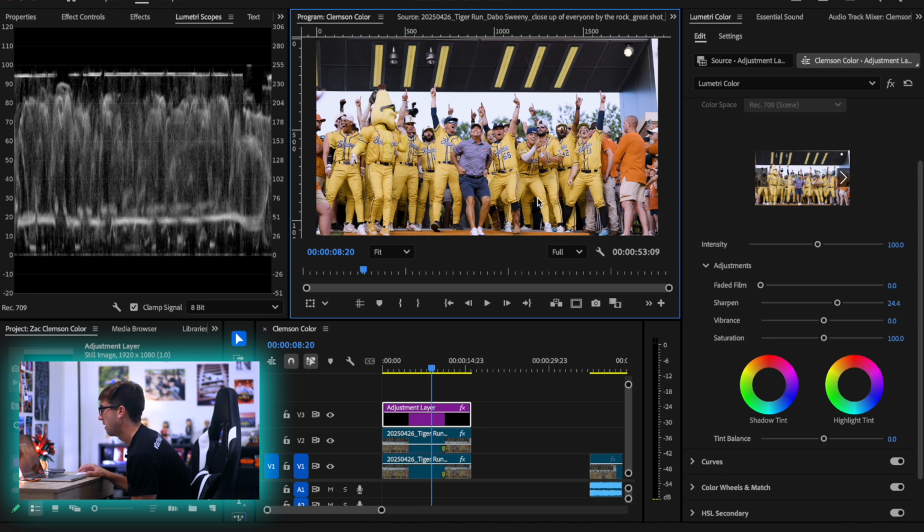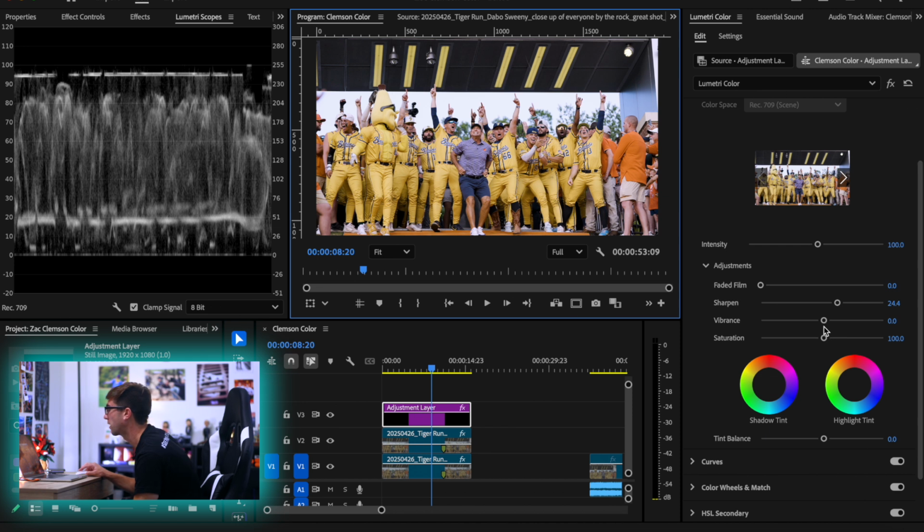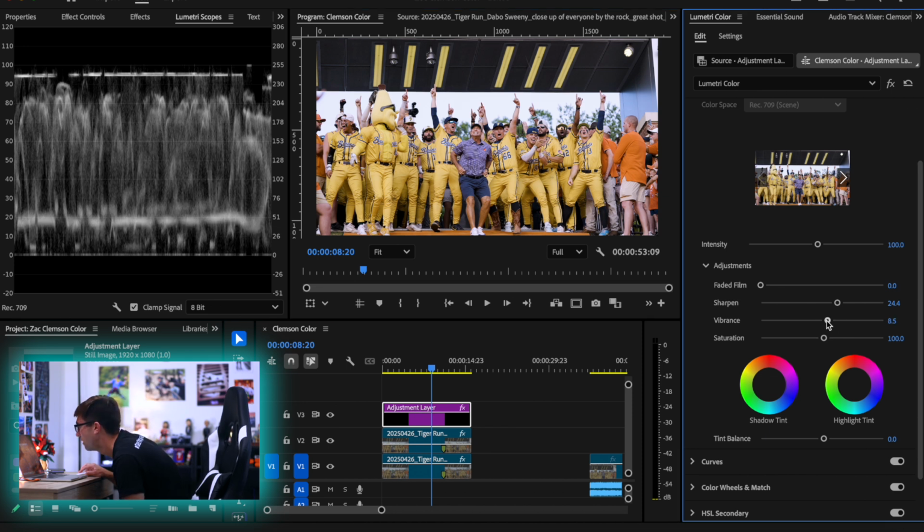Boom. And the next thing we're gonna do is add some vibrance to the image. So vibrance is different from saturation. Saturation is just how much color we're seeing. Vibrance is how much pop the color has. And vibrance is what I like to use because it really adds that extra pop to the image. So we're gonna go into our vibrance slider here. We're gonna adjust that just like so.